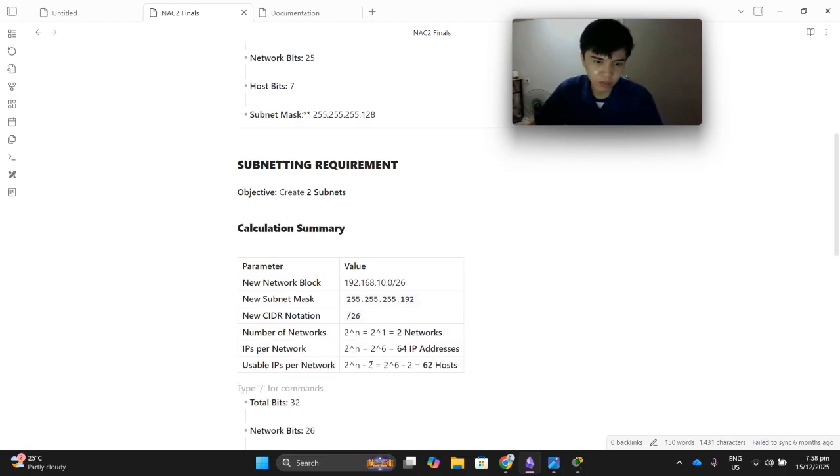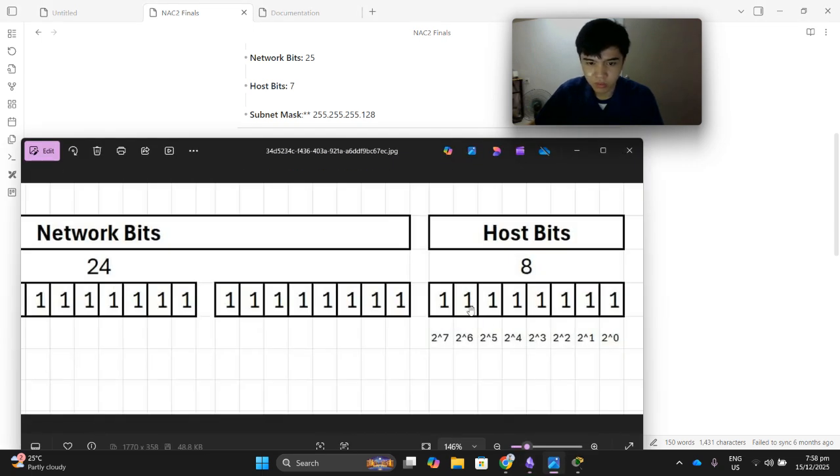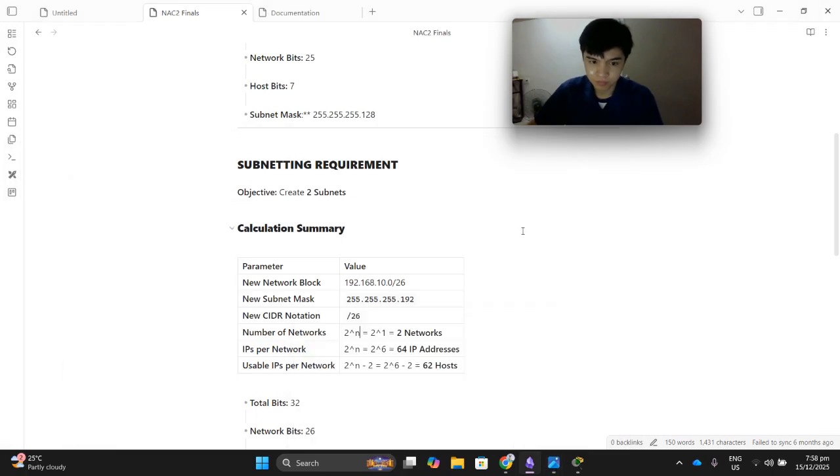And now the number of networks. In order for us to get the number of networks, we have to see our borrowed networks. So our formula here is 2 to the power of n, where n is the number of borrowed network bits. So our borrowed network bit is only one, just like here. So 2 raised to 1 is equal to 2 networks.